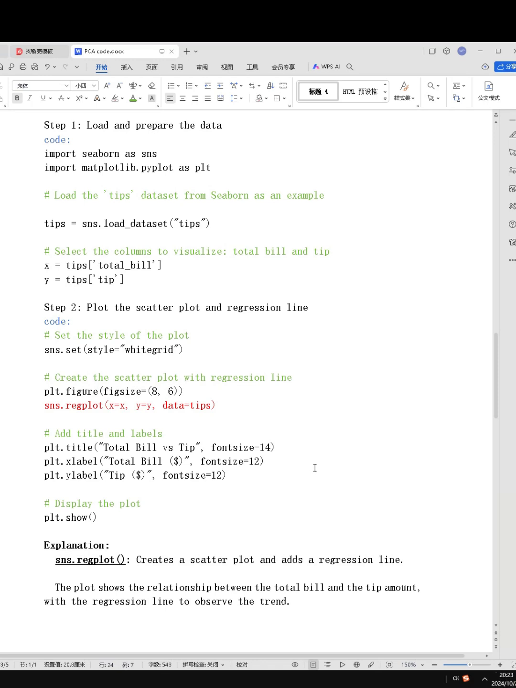If you want to add title and labels, just use these three, which are plt.title, plt.xlabel, and plt.ylabel. And if you want to display the plot, just use plt.show. Don't forget this too. It is very important.